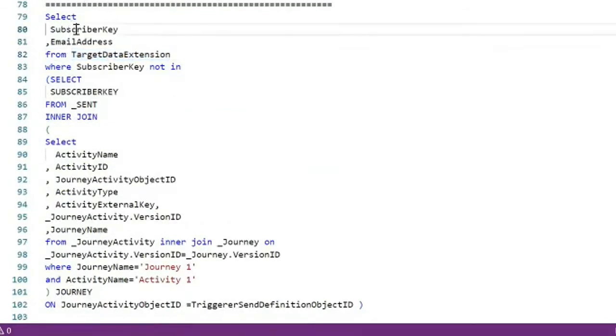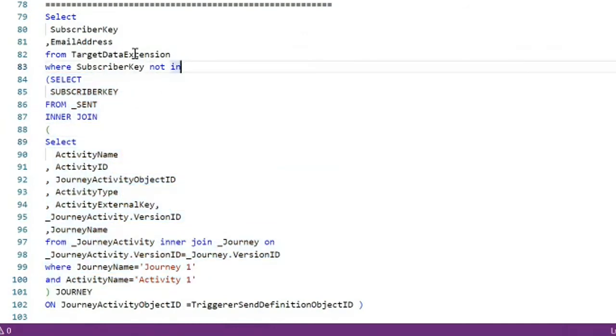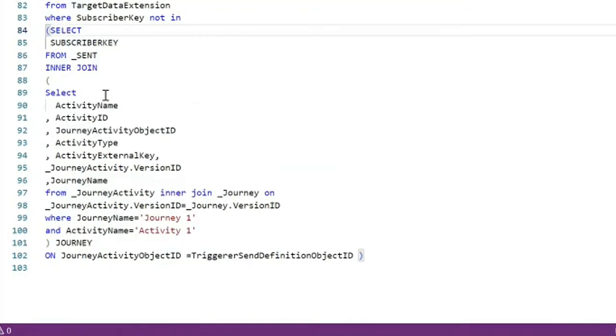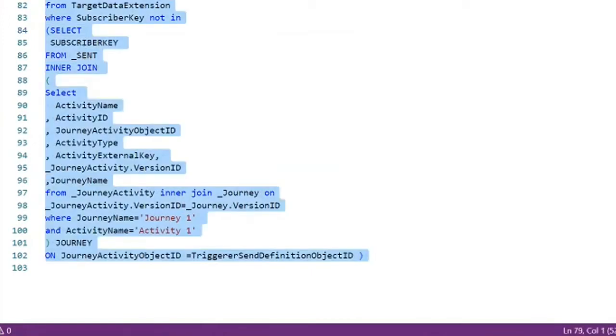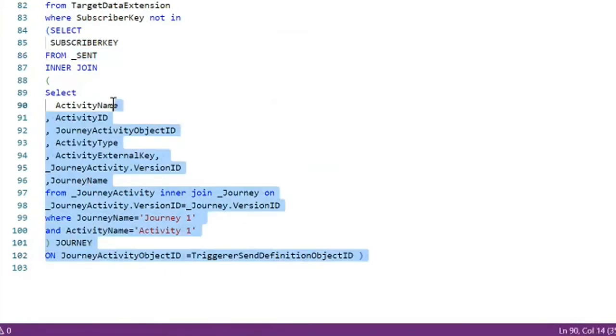I'm just selecting the subscriber key and the email address, and I have a clause saying that where the subscriber key is not present in this subquery, which basically means I'm finding the delta records from the target data extension. And the delta will be the people whom the email was not delivered. Hope this is clear till now.